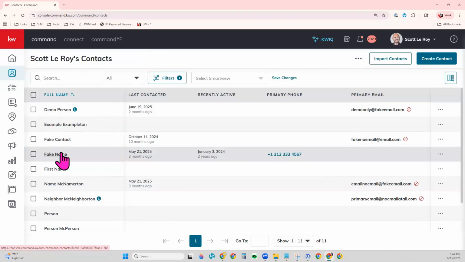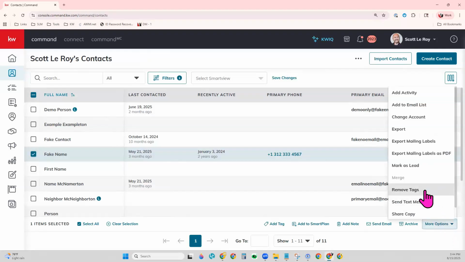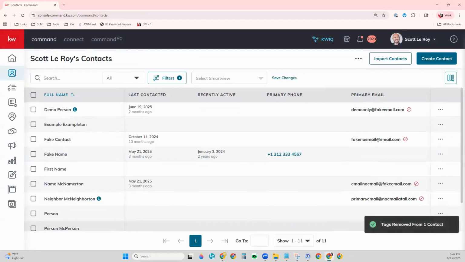Now, to remove contact tags from an individual contact, very similar, go ahead and select the box to the left of the contact. And then over here in the far right-hand corner under More Options, choose Remove Tags. It will display the tags that this current contact has, and you can just select the ones that you no longer want to be associated with this contact. You can select one or more, and if there's a lot listed, you can use the search bar again at the top and then click Remove Selected. It takes just a second to remove those tags and you should be good to go.